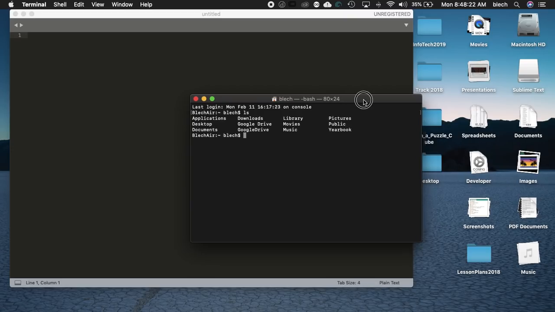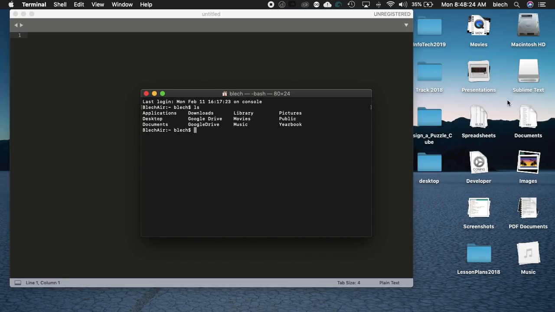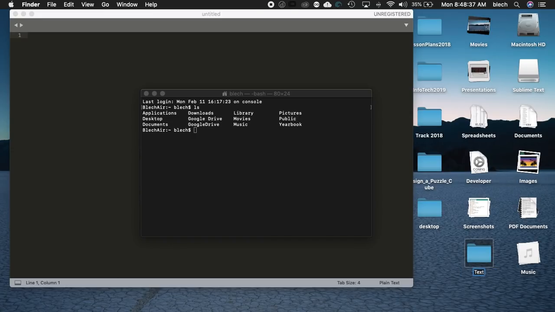So I'm going to go to my desktop here, go up to File and choose New Folder, and I'm going to name this my text RPG. So we are going to program a text-based game that will run in the terminal.